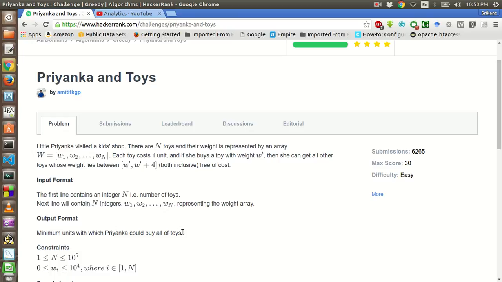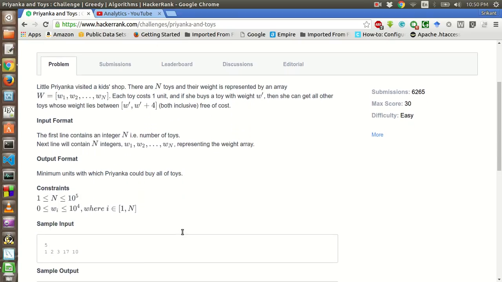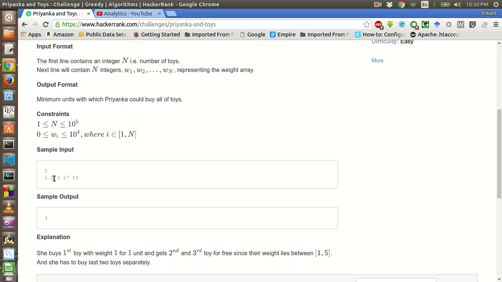So the problem is pretty simple. Let's look at this sample test case. We are given 5 toys, and these are the weights of all the toys, and we are required to find the minimum units by which Priyanka can buy all the toys. So let's start with the demonstration.